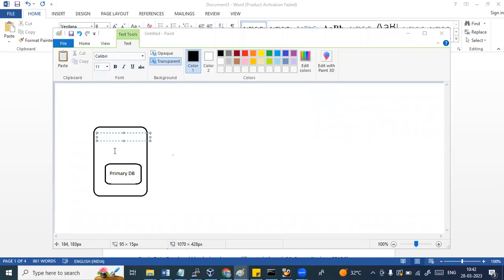Are you sharing your screen, Banu? You're not able to see my screen? Yes. Sorry. Now it's visible.